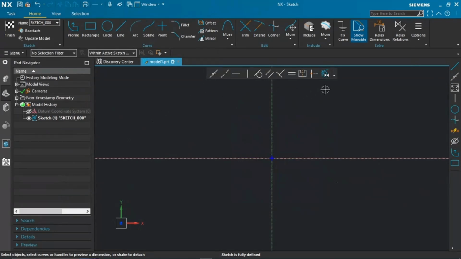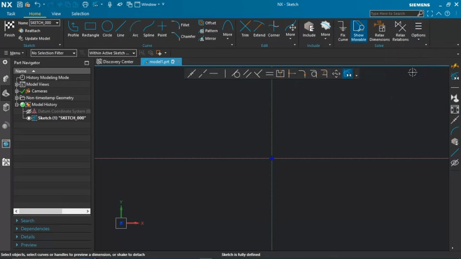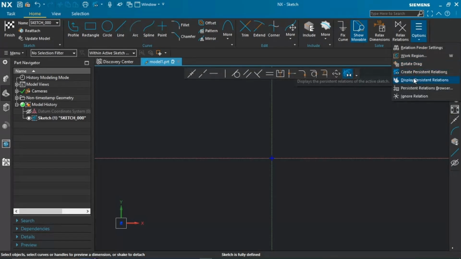If you see, we have all of the sketch constraints available in this floating tab. Before starting any sketch, you must make sure that create persistence relations and display persistence relations are turned on. So let's turn them on. These options are very critical and very useful when you constrain a sketch because it shows all of the constraints that you have applied on the sketch.